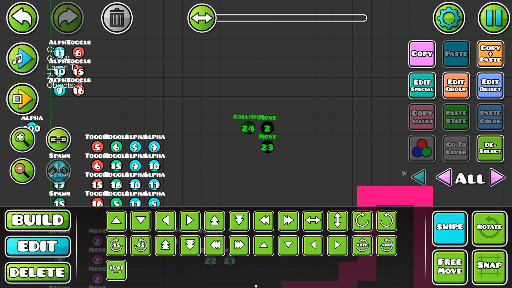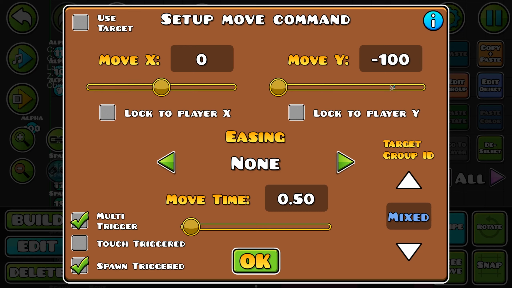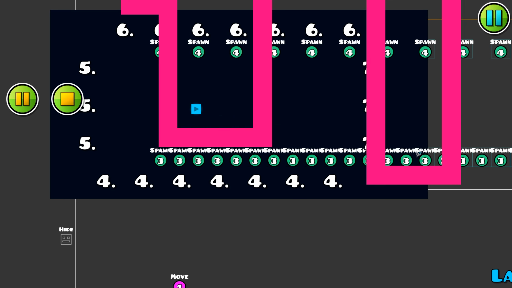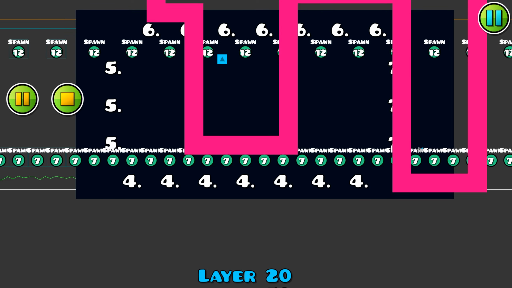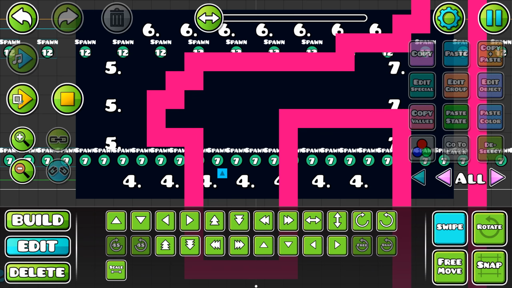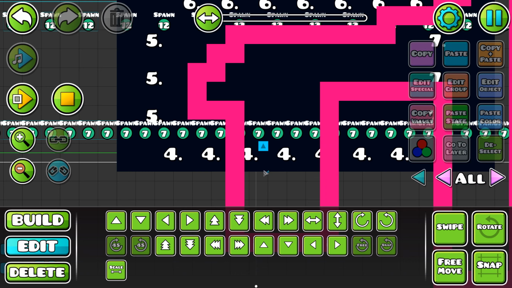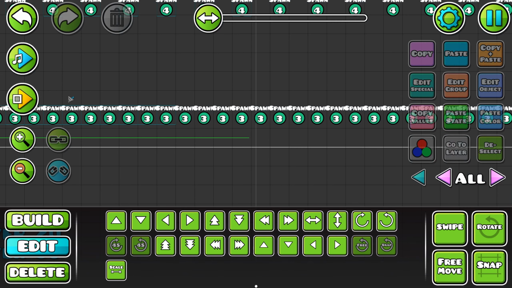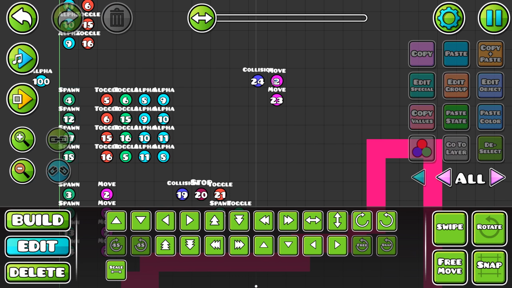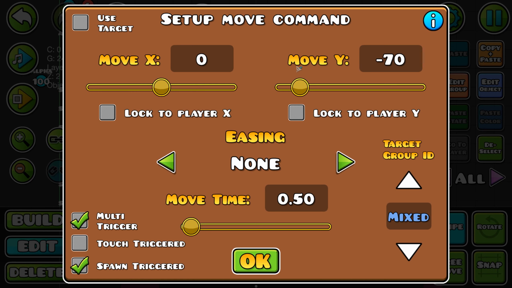So what we need to do now is put in, I guess, 70. I think that's still too far. Yeah, that's a bit too far. Because if I go down now, I would exit the map completely. And we don't want to do that. So I'm guessing that it's now 60.